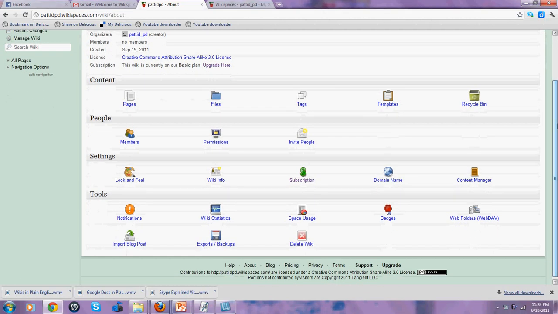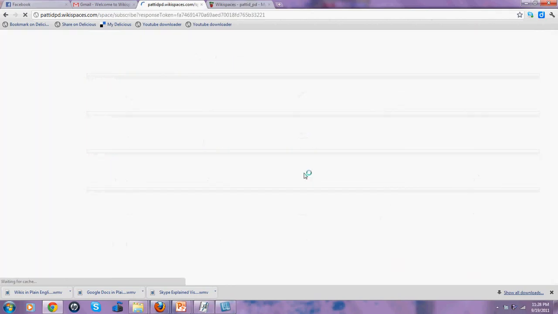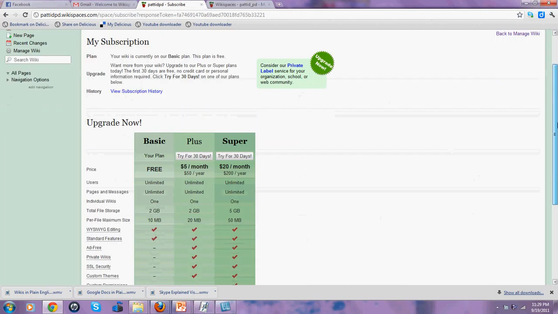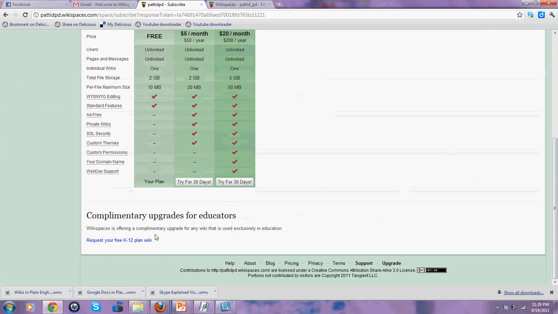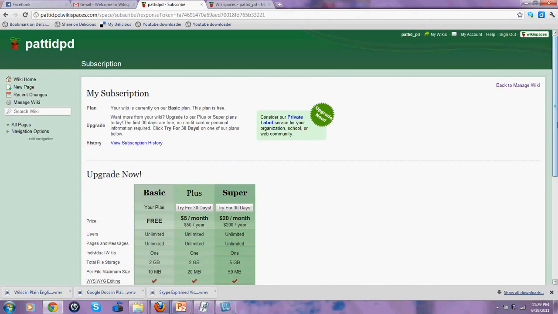First of all, this is where you would go into the subscription area and scroll all the way to the bottom and request the free upgrade so that you can get an ad-free wiki as a K-12 educator.